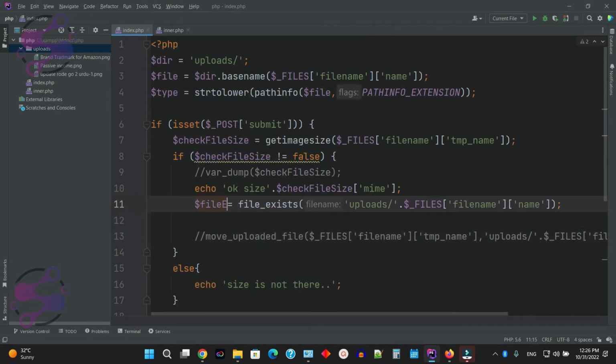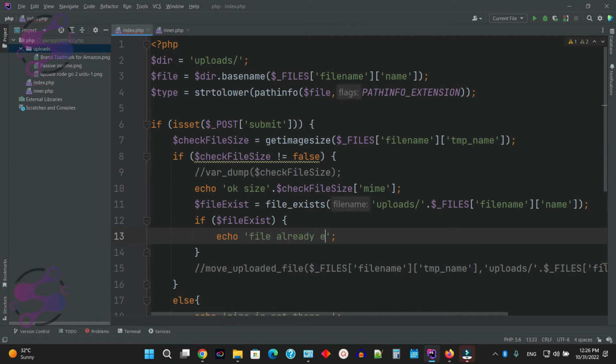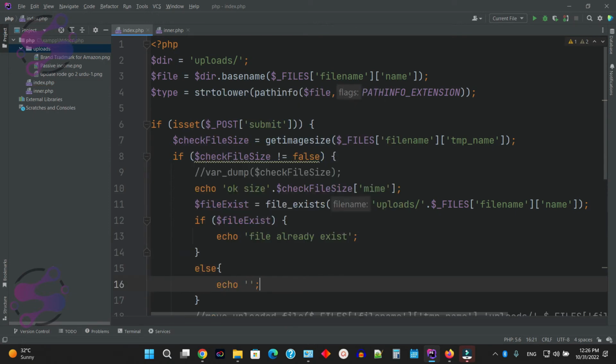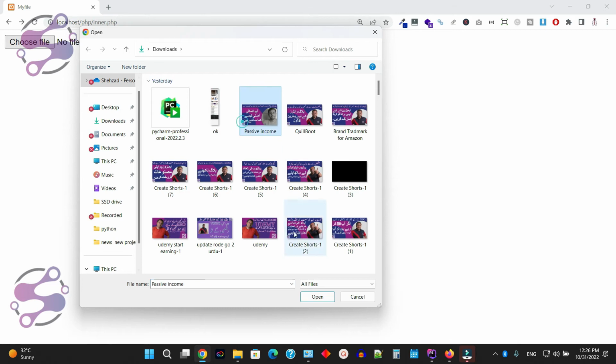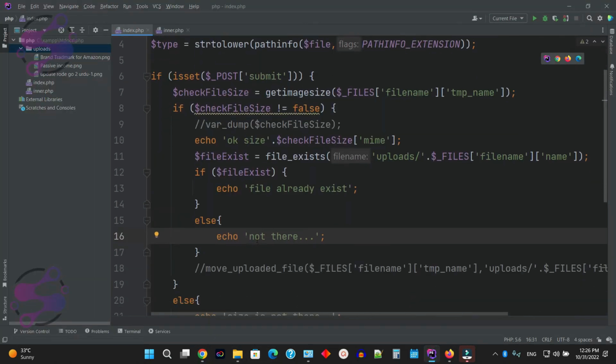I'm saying file exist, checking here, file already exists, not there, or unique file. Okay, fresh, select the same file, upload. As you can see, file already exists. So in this way, you can check whether the file exists or not.